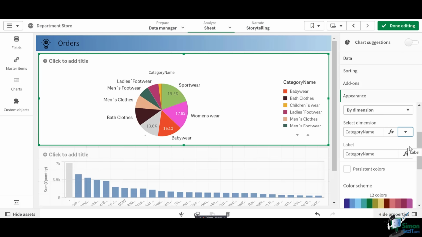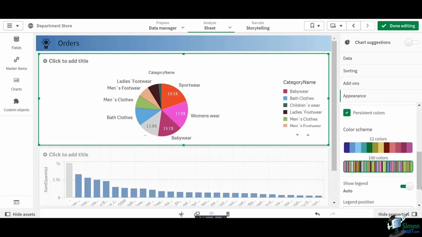Below it, you can enable the persistent color option. When selected, colors persist between selection states. If cleared, colors will be changed and reassigned for different dimension values as selections are made in the visualization. Next to it is the selection for the color scheme. You can choose from either 12 colors or 100 colors.